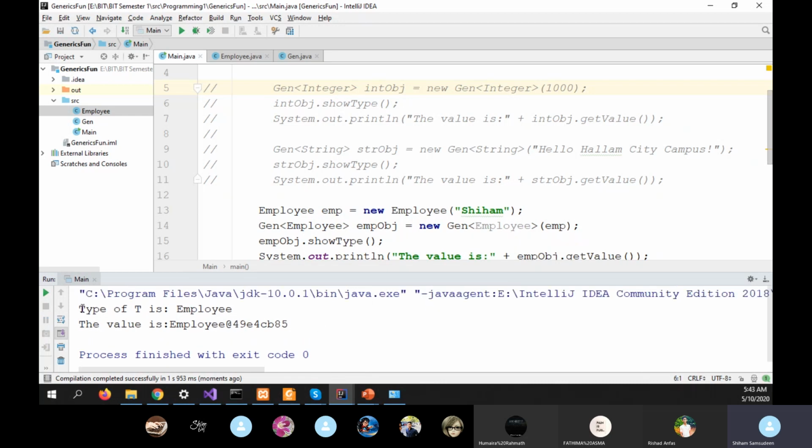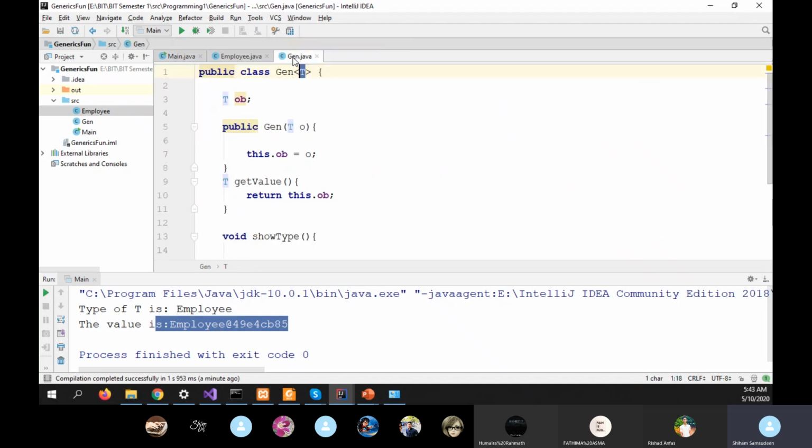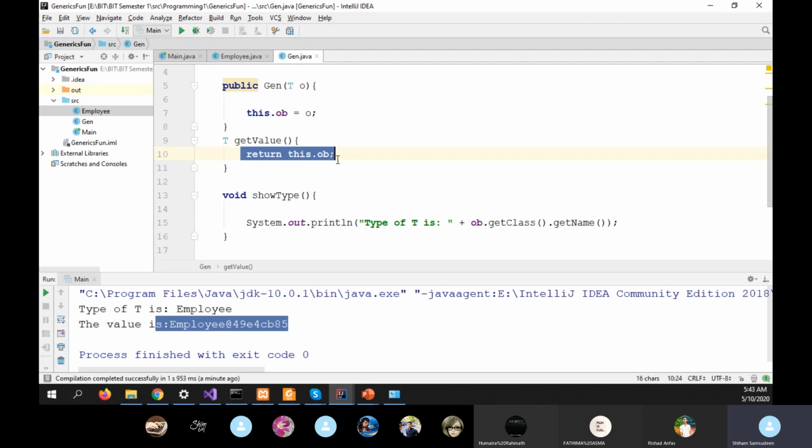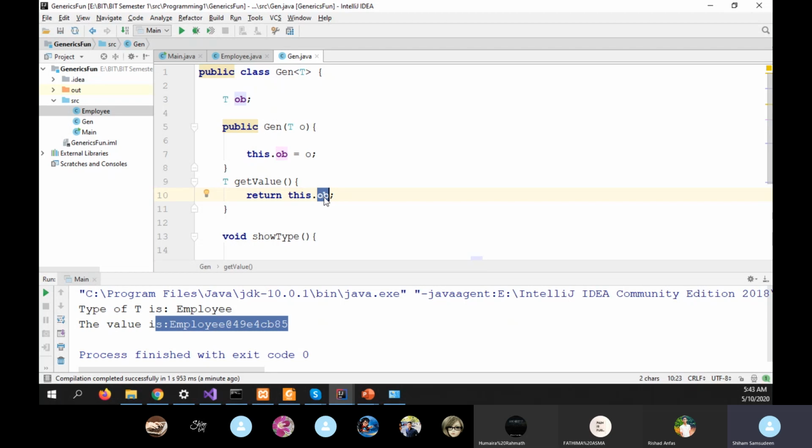See, what I get is the type of T is Employee. The value is some kind of a value that has been given to this object. We can't expect the name to come out. Although I have given a name, we can't expect it to come out, because in empObj.getValue, the getValue in the generic class just returns this object, right? It returns the object.